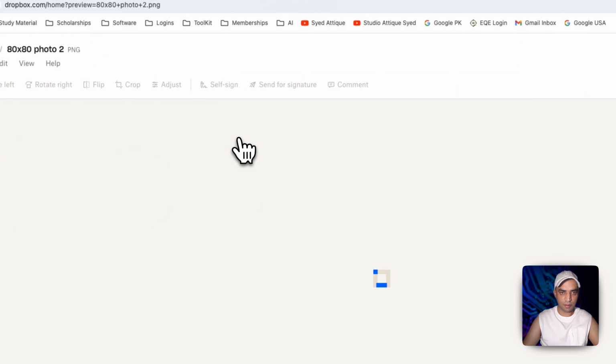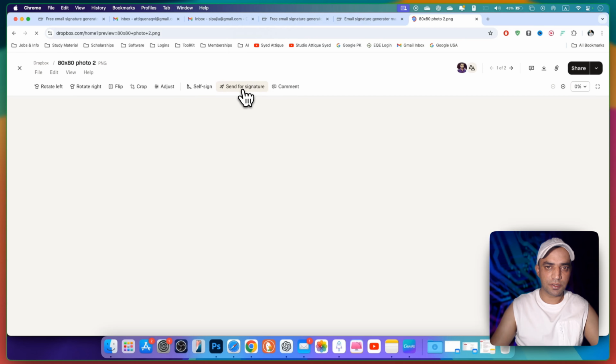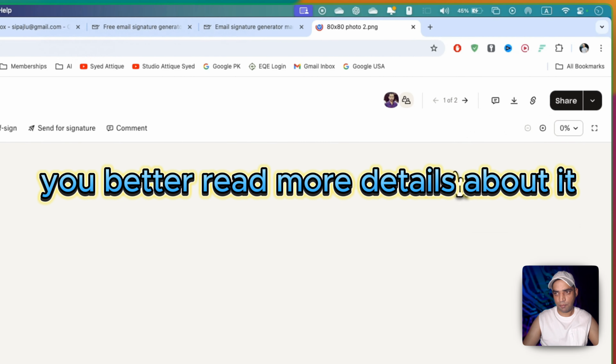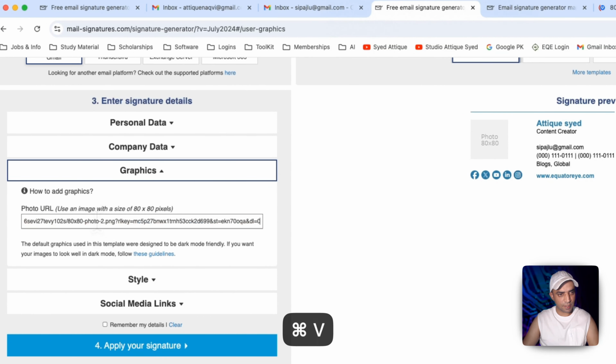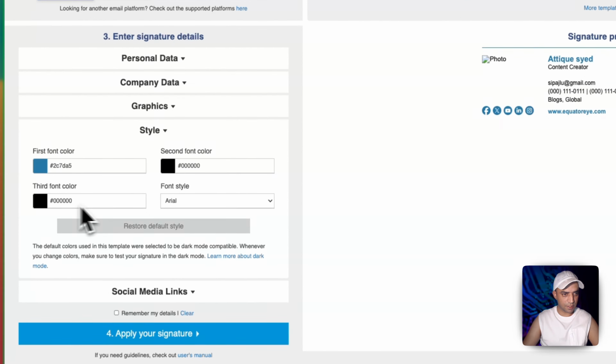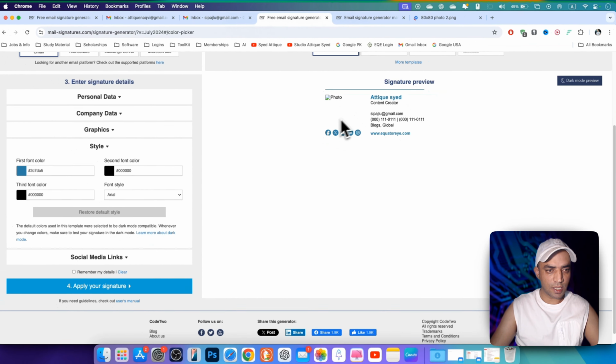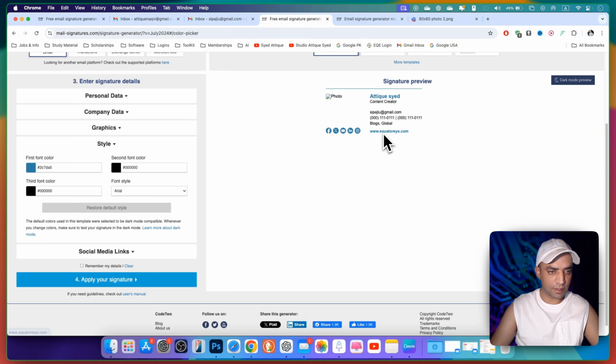Just go to share option, and if you're using a signature here, you can send for signature here. Here is the share option. Copy this link, go back to this setting, and now replace this link with another link. All right, here is the style. You can choose what color you want for your name and other text.